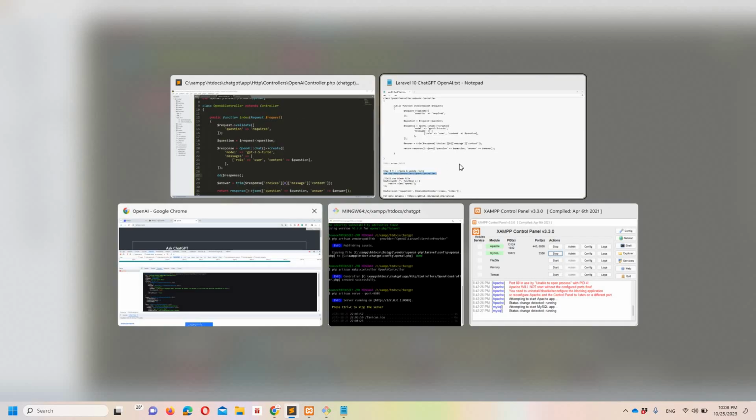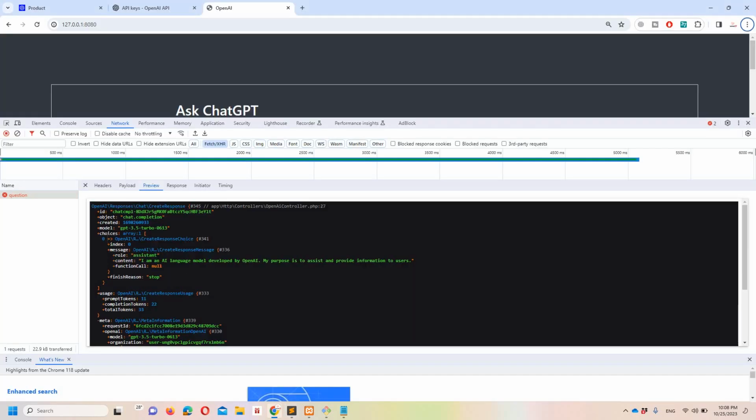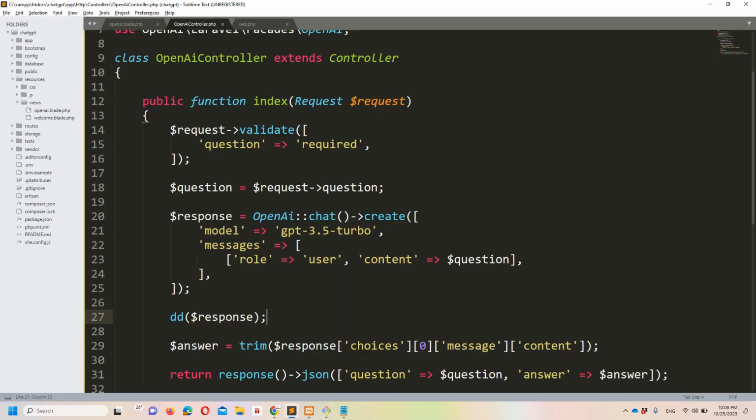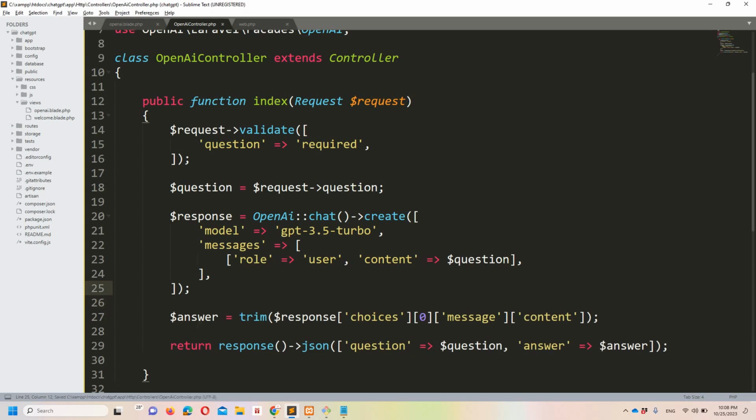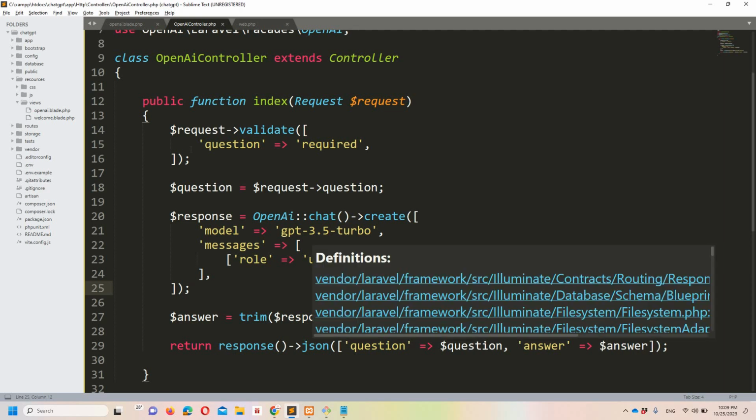we are saving everything in response. So this is our response, and then we have choices. Okay, in choices we have message, and in message we have content, and this is my answer right here. Okay, so yeah, that's how I'm getting the answer. You can get other details as well, it's totally up to you. So that's how I'm getting the answer from response, choices, zero, message, and content, and then I'm returning the question and the answer using JSON response.